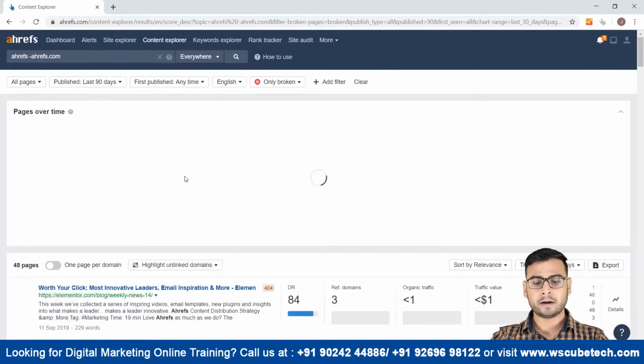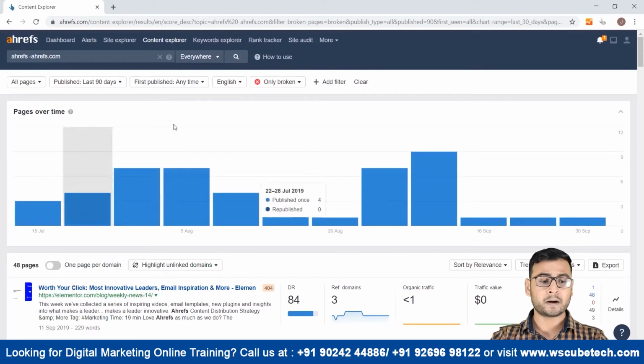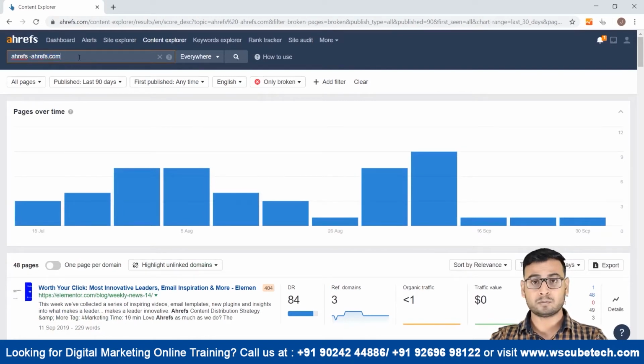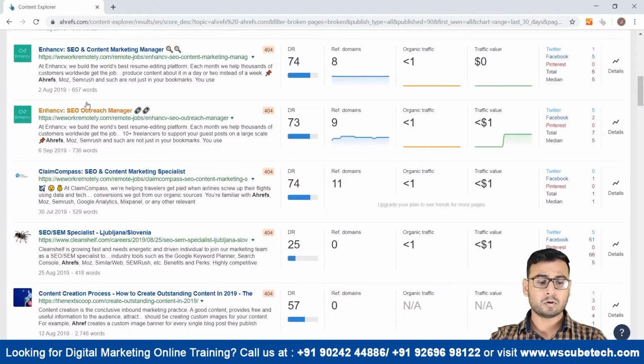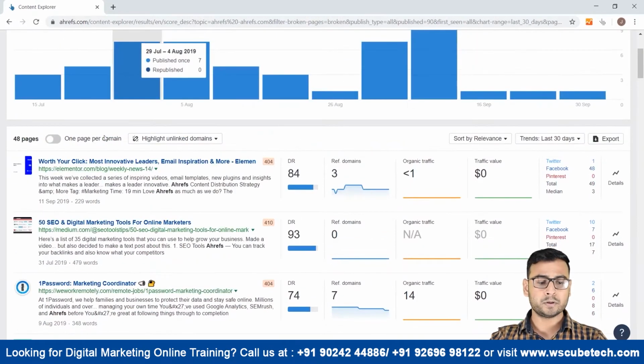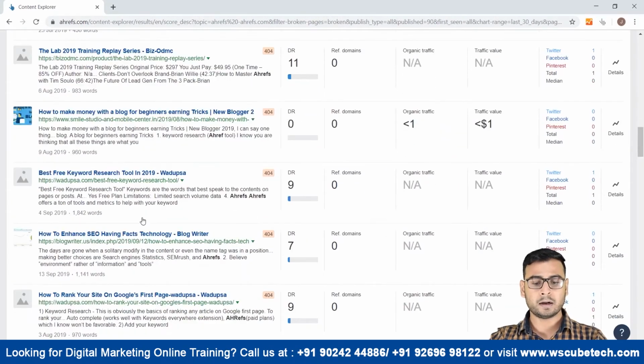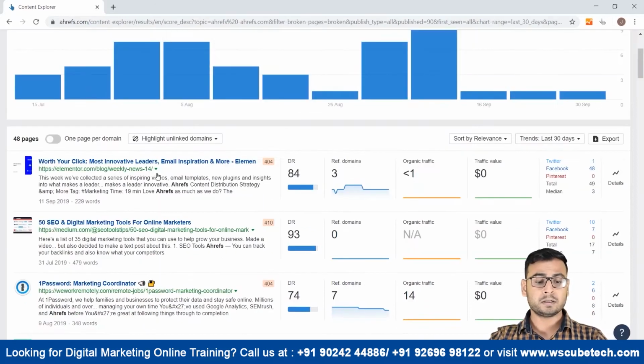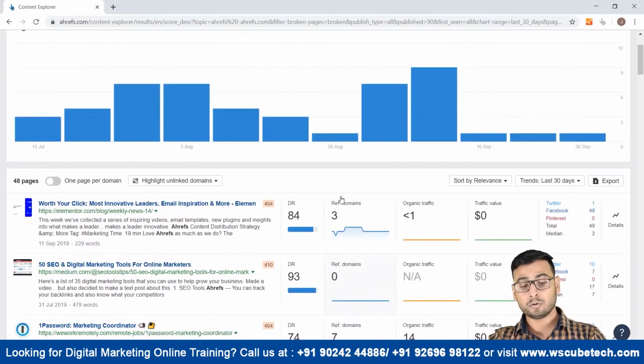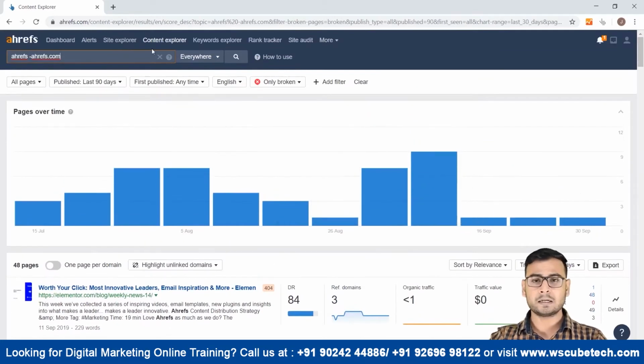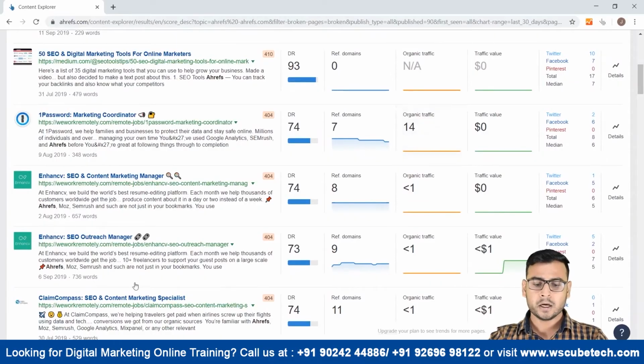So you'll be getting different contents where Ahrefs is mentioned, but it will ignore the results coming from ahrefs.com, that is their official website. So you see here so many results where ahrefs.com is not there, and Ahrefs is mentioned in all these blogs, right? So you have different methods over here also. It totally depends on you how you're actually going to utilize the Content Explorer to develop your great content marketing strategy or backlink strategy.